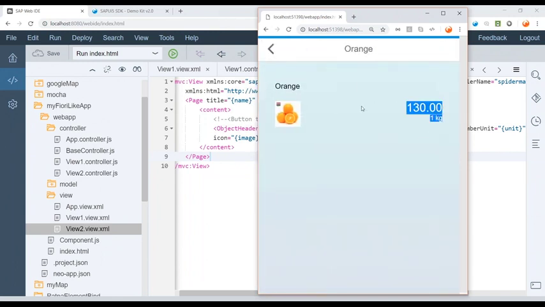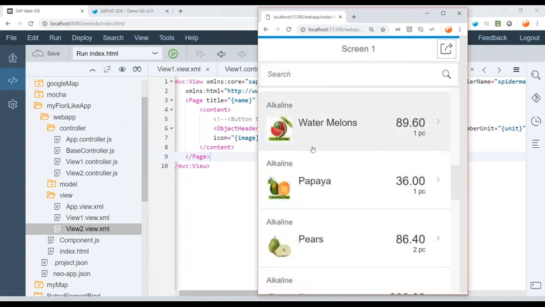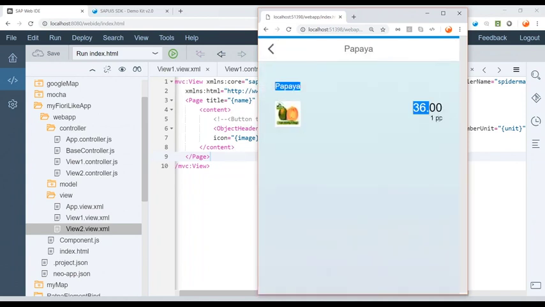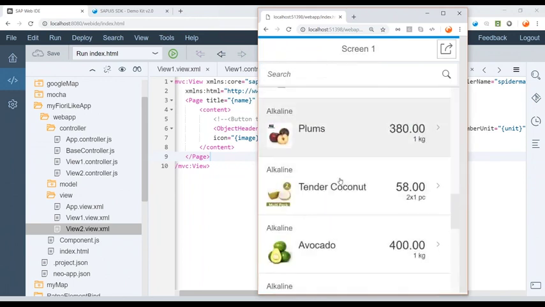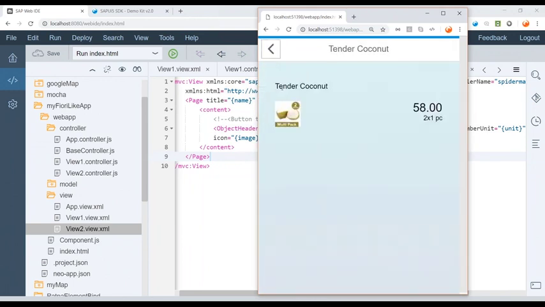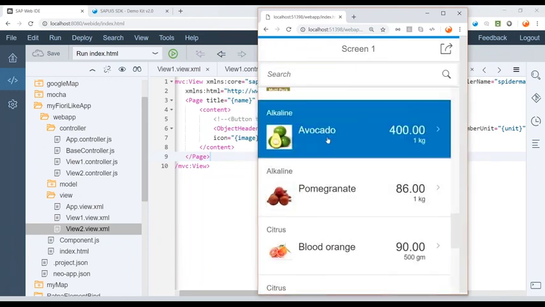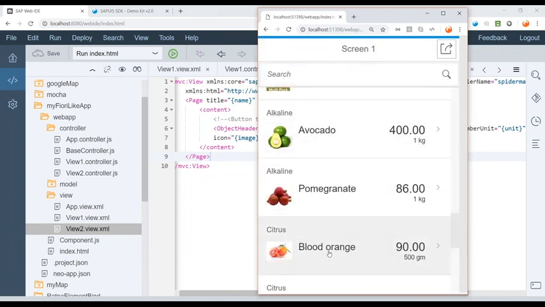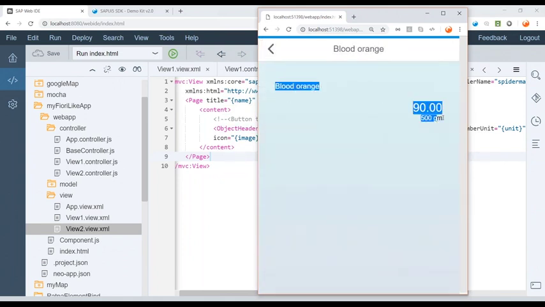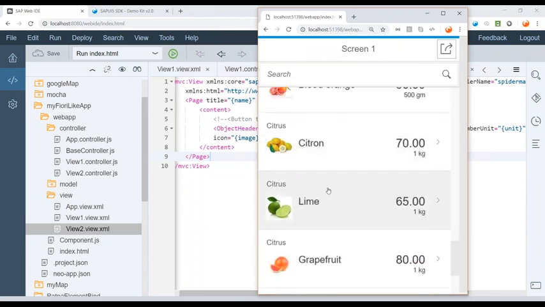Amazing. Orange is now popping up on the next screen. Go back, select a different fruit. Papaya. Papaya is displaying on the next screen. Amazing. Tender coconut. Wow, avocado. Ooh, blood orange. Oh my god, amazing. Blood orange is coming up on the next screen.